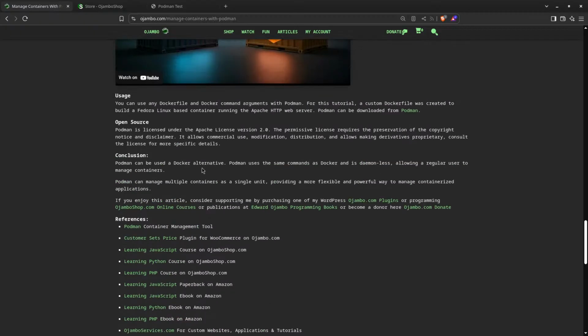Conclusion: Podman can be used as a Docker alternative. Podman uses the same commands as Docker and is daemonless, allowing a regular user to manage containers. And it can manage multiple containers as a single unit, providing a more flexible and powerful way to manage containerized applications.